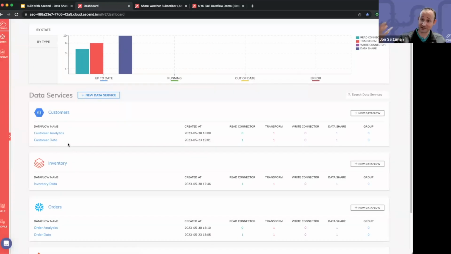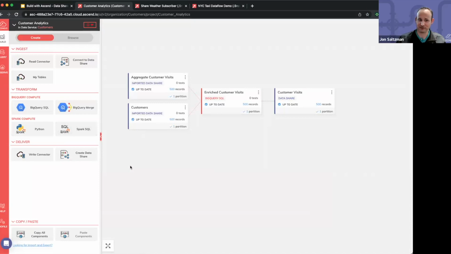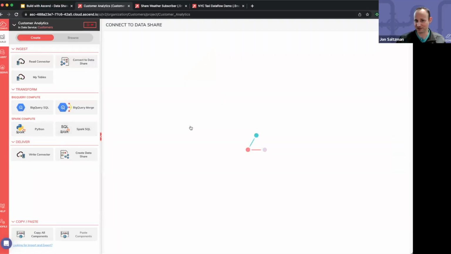So as that customer team, I have a business requirement. I need to power a dashboard, a report, some kind of logic in my application that uses the data that I have, which is my core customer data here, and that aggregate customer visits data. So how did I get that in here? Well, here I said connect to a data share.